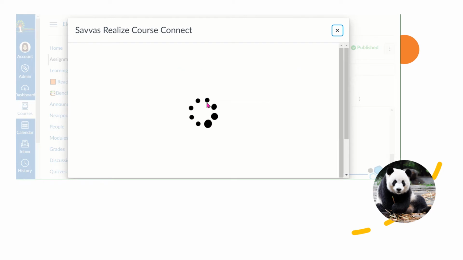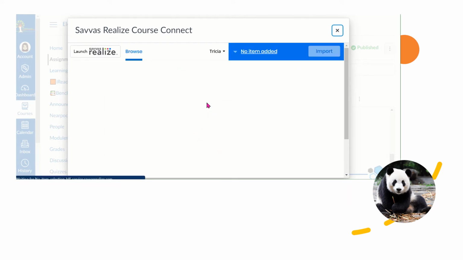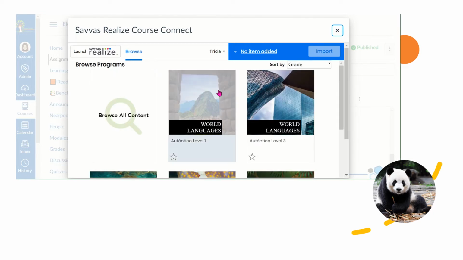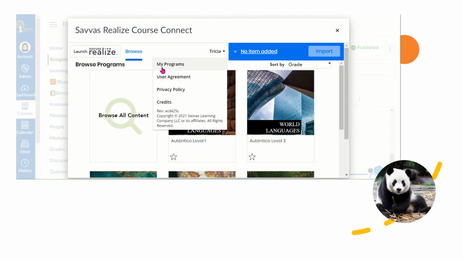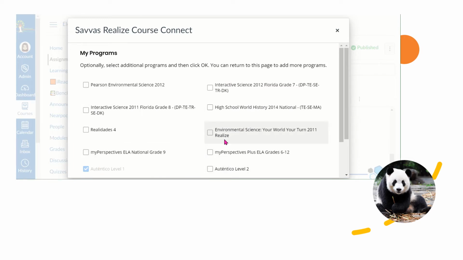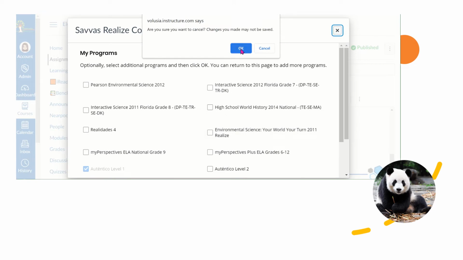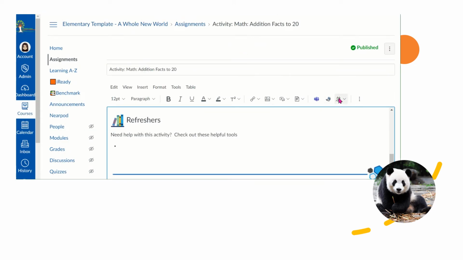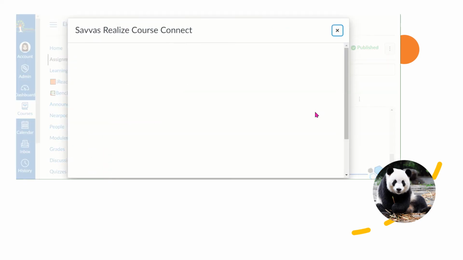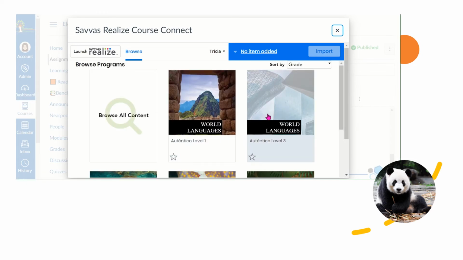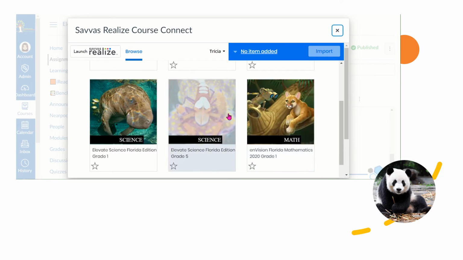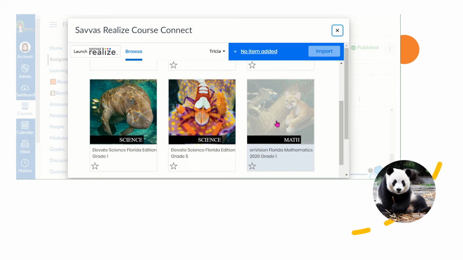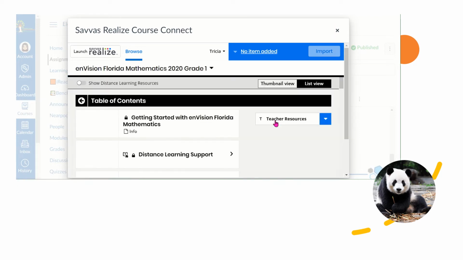If you have never opened it in Canvas before, it's going to ask you to select your textbook. And so it'll kind of look like My Programs and then where you would select the resources that you use with your students. Okay, so again, once we click on that, Savvas Realize, and now that we already have our book selected, I'm going to check the resource that I want to use, and this is a math assignment, so I'm going to click on Math.